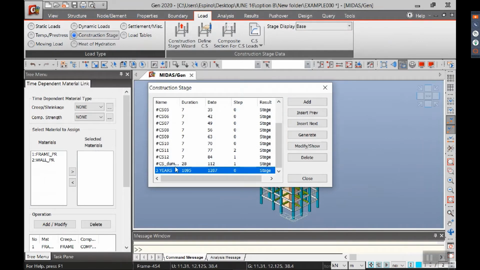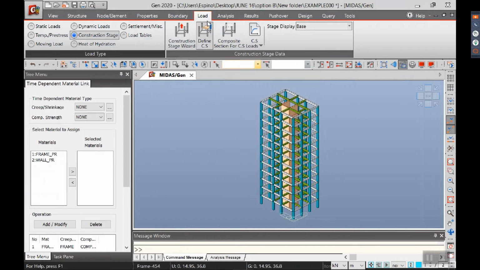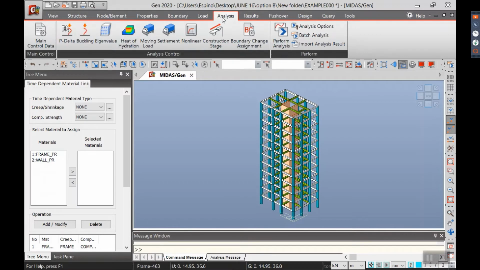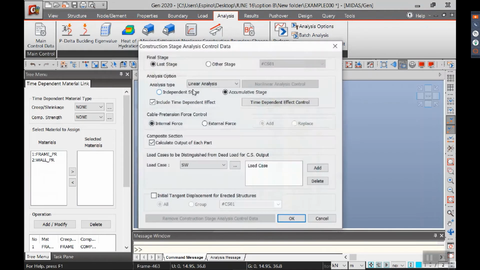So the 3 years is now being applied, or we will investigate it here in Midas Gen after 3 years. What will be the effect of column shortening after 3 years also? So aside from defining other construction stages, we can now go on to the analysis tab. In the analysis tab, we can select the construction stage since we are performing a construction stage analysis.